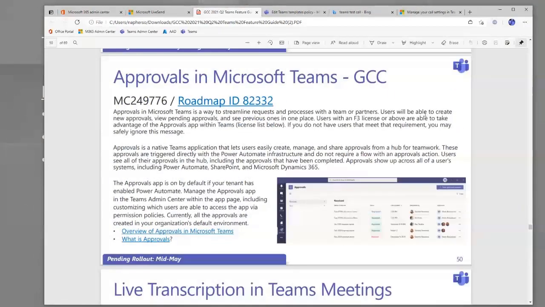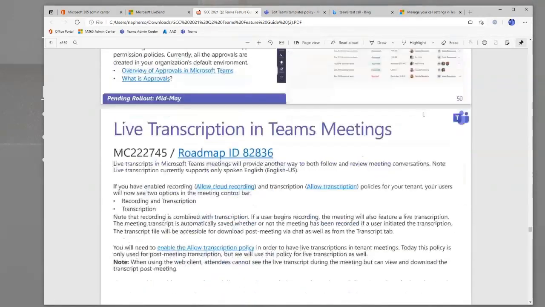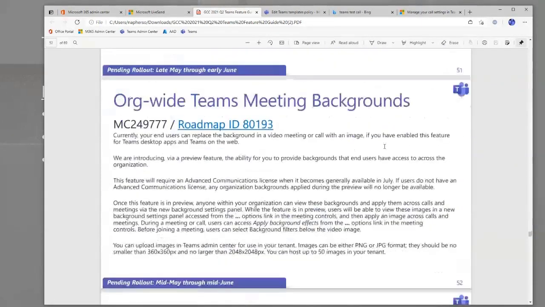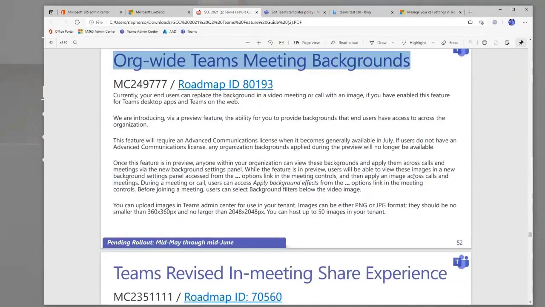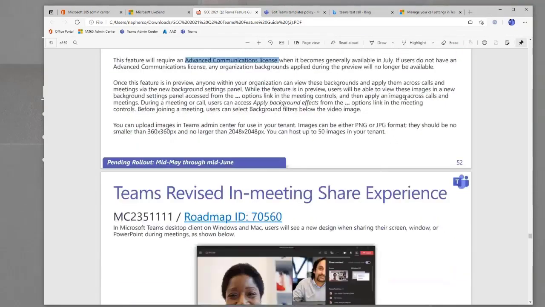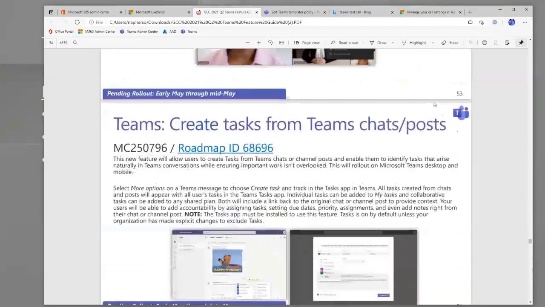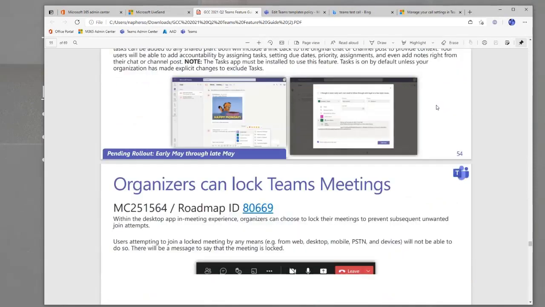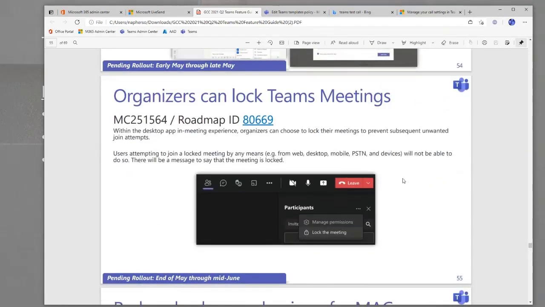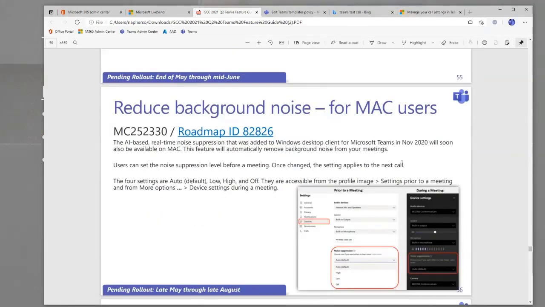The Approvals app is hopefully coming here within the next couple of days. Live transcription we already talked about. Org-wide Teams meeting backgrounds. I think this is going to end up being part of that advanced communications license, so not everybody's going to own that right away. New share window coming, create tasks directly from chat coming shortly. Locked meetings, so when you lock a meeting, it'll prevent anyone else from coming in until you unlock it. Love it. And it just goes on and on and on.